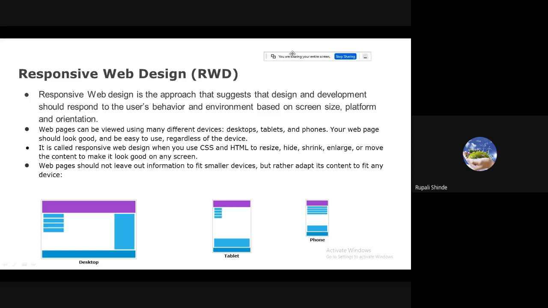Now, we have one image. With the help of that, you are going to know what we mean by responsive web design. We have a single web application, or I have a single web page. How is it going to display? How is it going to display on the desktop, on the tablet, and on the phone? It is the display of the particular web page, and it depends upon the device. If the device size decreases, accordingly the web page size is going to decrease or increase.